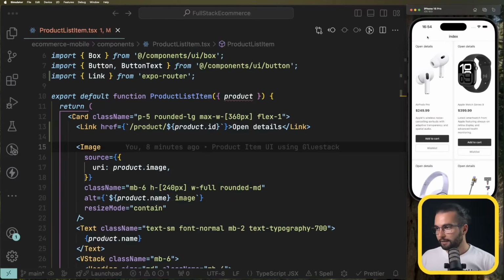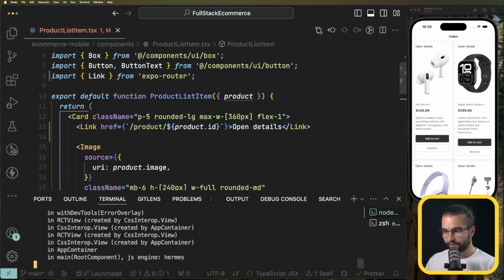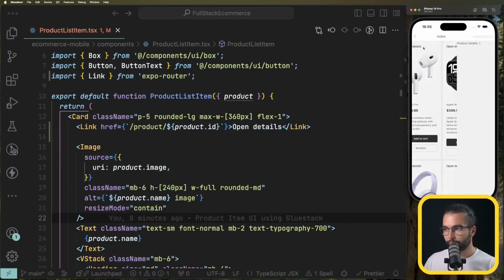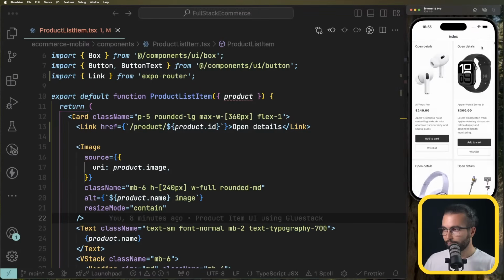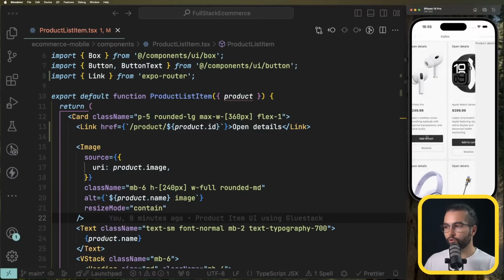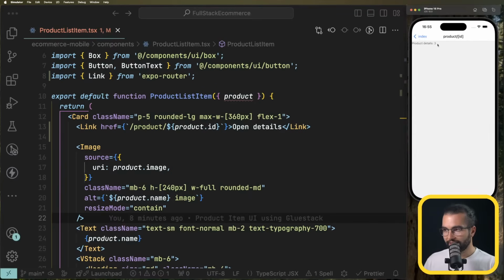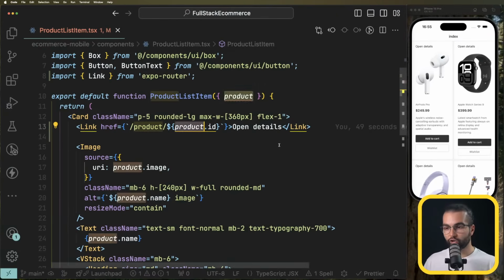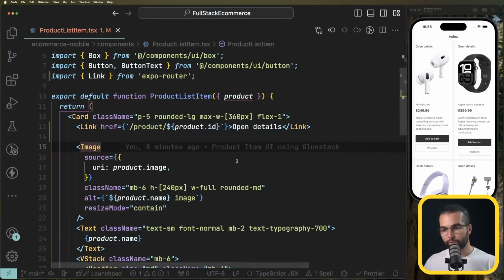Usually it's super fast, but I'd have to look into that, like what's happening. I believe that it's the tunnel, but maybe something else. So now if I press on open details, we see product details 1. If I open here, product details 2, product details 3. That means that we are correctly linking to the URL of a specific product details.